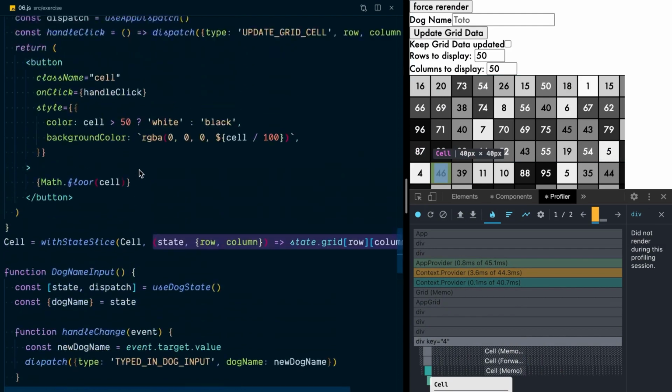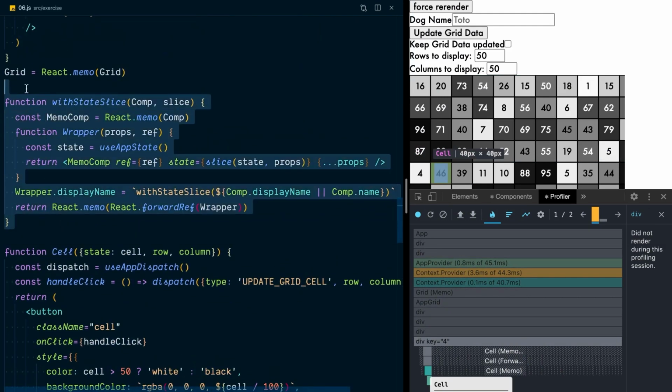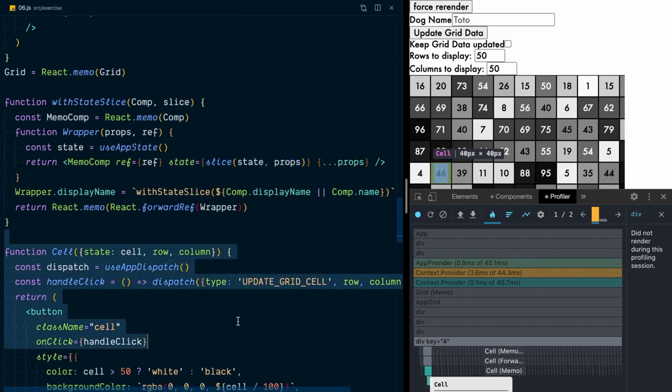In review, what we did here is we took that middleman component and we made it general by making a higher order component that generates the middleman component. It accepts a component, memoizes that component, and then ultimately renders it. And it also accepts a slice function, which it uses to pass the state prop so that this component can accept that state prop and do whatever it needs to with it. And now this cell only re-renders when the slice of state it cares about is changed.